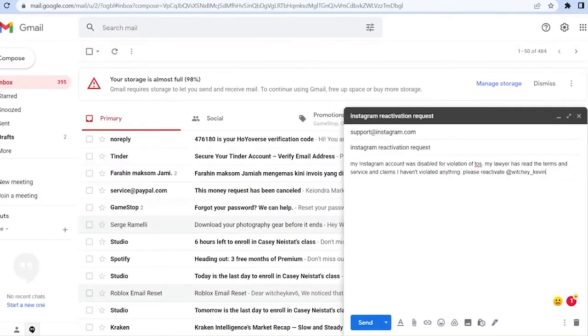After you do that, the last step is you want to come to your email or your Gmail. This is my mail which is linked with my Instagram account. Over here you want to write to the support at Instagram.com email, so make sure it's support at Instagram.com, and the heading should be Instagram reactivation request. And over here you want to write: my Instagram account was disabled for violation of TOS, which means terms of service. My lawyer has read the terms of service and claims I haven't violated anything. Please reactivate, and the details are given over here. You need to add your username and click send. This is going to be sent to Instagram. They're going to view it and they'll help you recover your account as well.